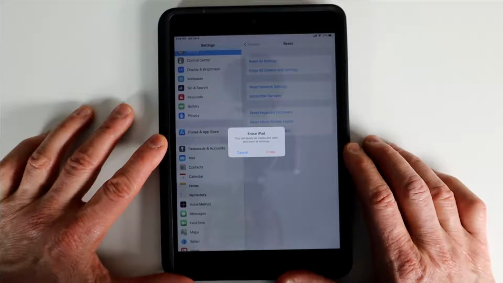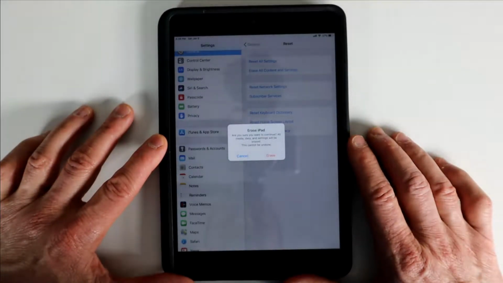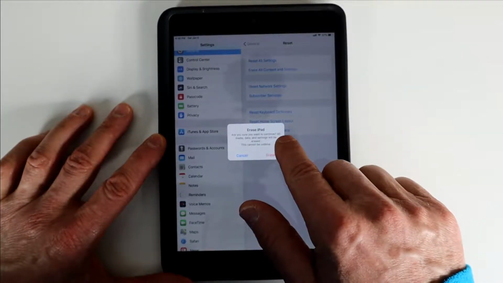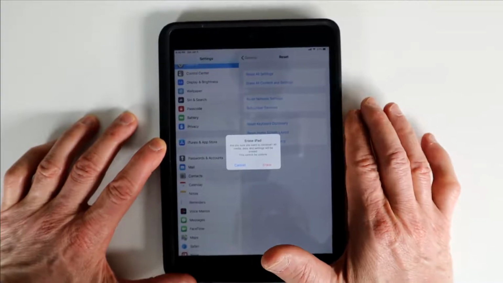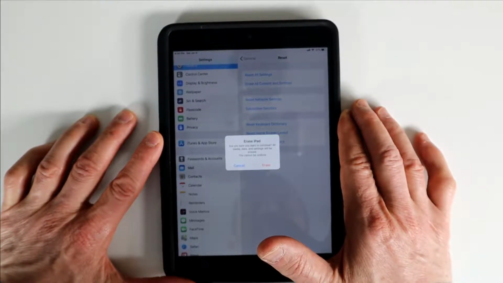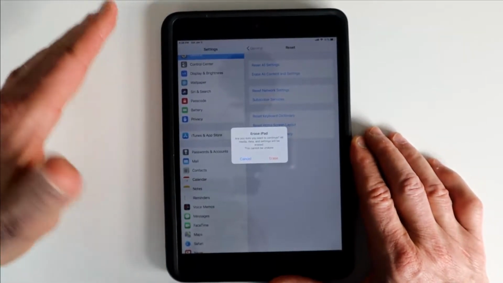Erase iPad. This will delete all media, data, and reset all settings. I'm going to click Erase. And are you sure you want to continue? And you just say yes, or you click Erase, and then you're good to go. So I'm not going to go beyond this step, but I just wanted to show you these steps.